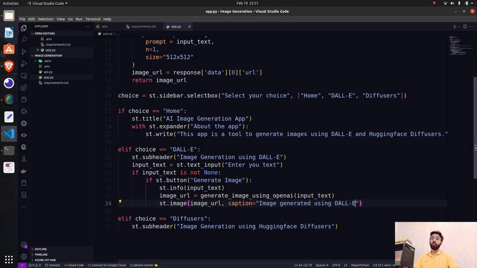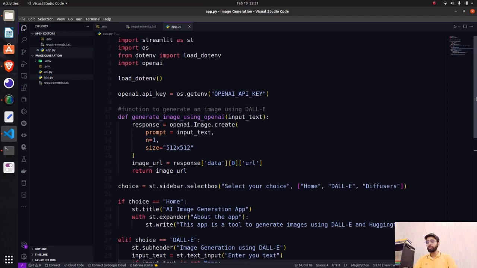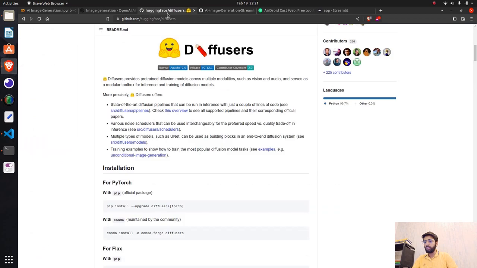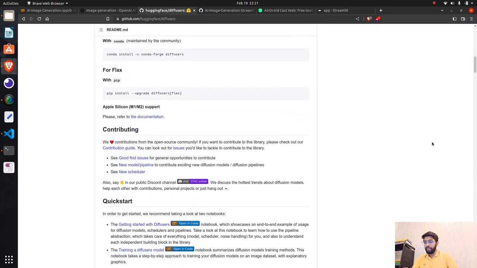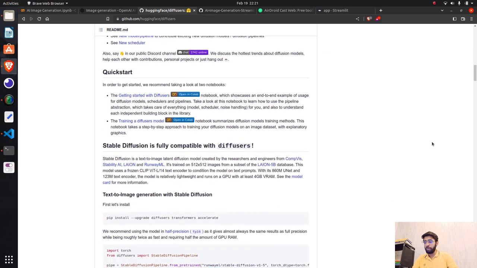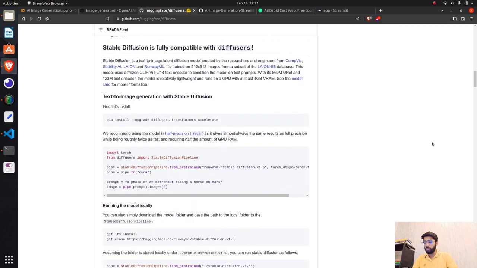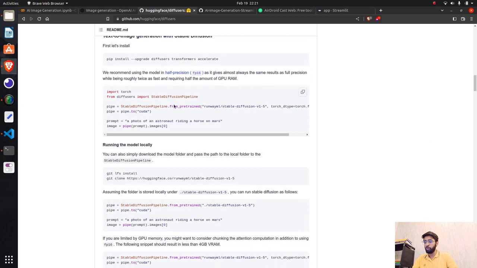Okay, what next? How can we use this open source model? So if you come back over here on diffusers, we have this library diffusers, where you can use the Stable Diffusion model. If you come over here, you see this. We have from diffusers import StableDiffusionPipeline, and we have these features over here.